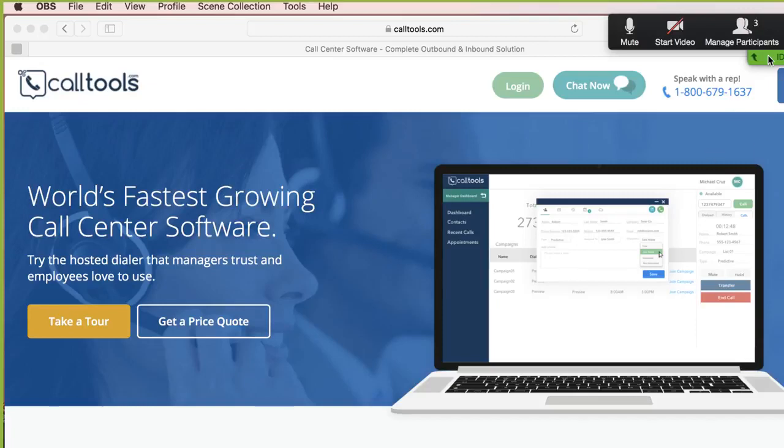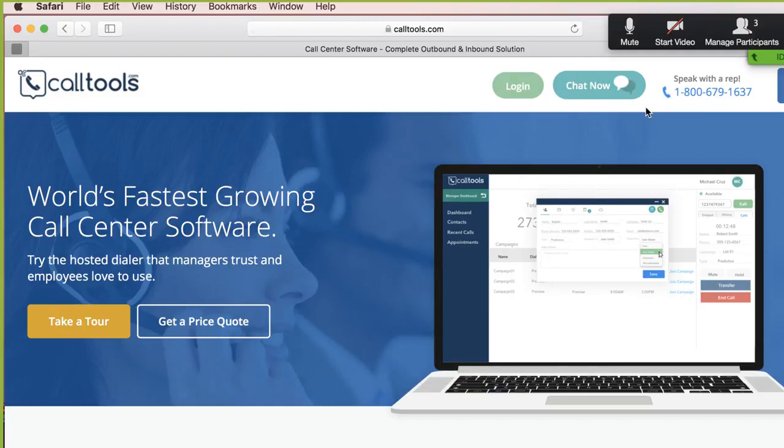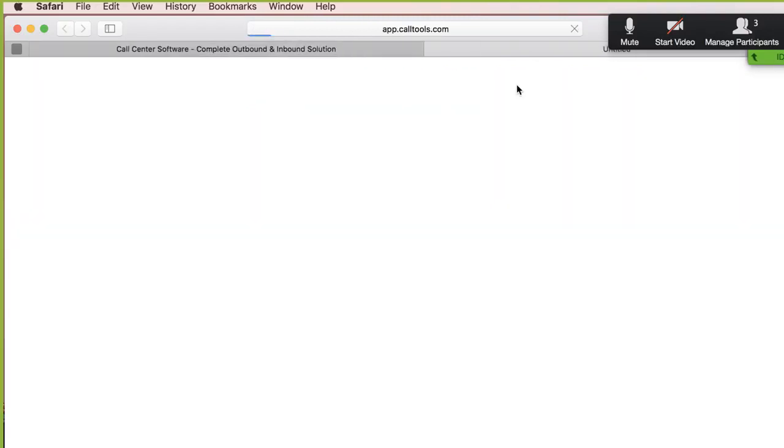Okay, so we are going to run through CallTools, and I'm going to show you just one more time how to properly use it and what to look for. The call platform is obviously calltools.com. You're going to go to calltools.com. This is what the home page will look like. You're going to click login.